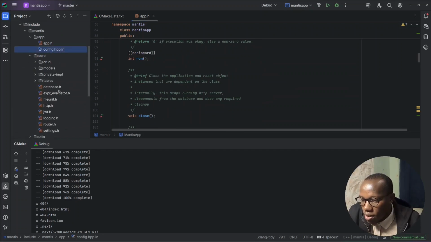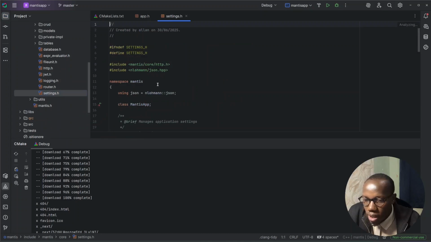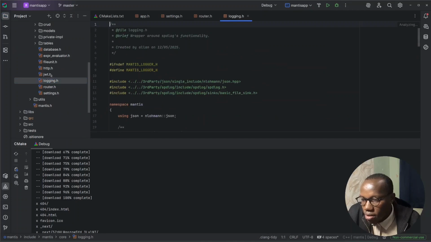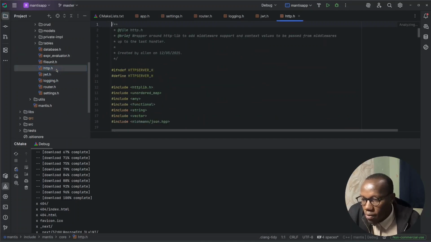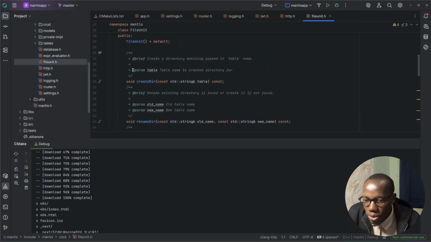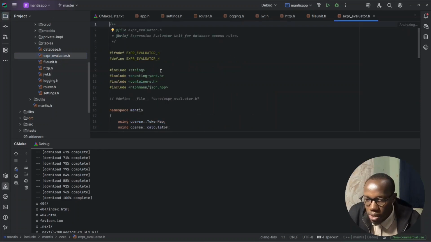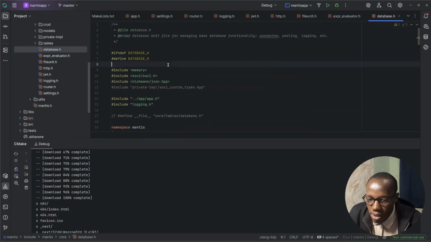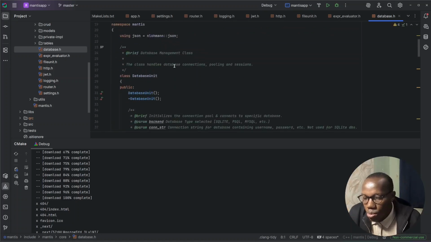And then the core part handles everything which is core, starting with the settings part for the application, routing, and then you have logging, JWT handling, you have HTTP server itself handling it, and then file unit, and this will handle everything to do with creating directories, writing the files out. And then you have the expression evaluator, and this will handle evaluating expressions. This will be used, as I said earlier, in authentication and authorization. And then everything to do with the database itself, connecting and disconnecting, creating different pooling, logging, and much more.